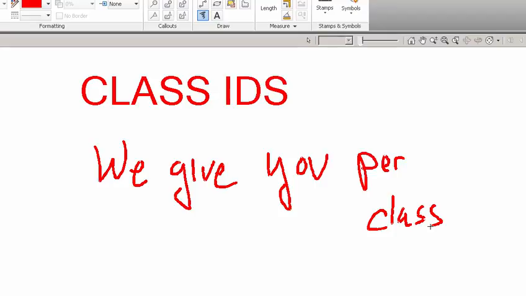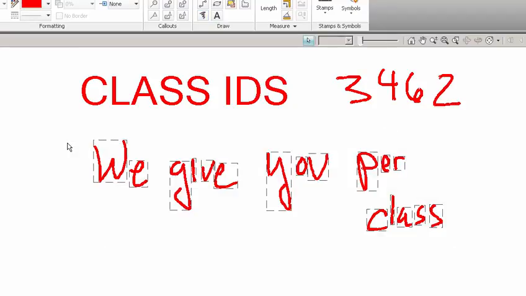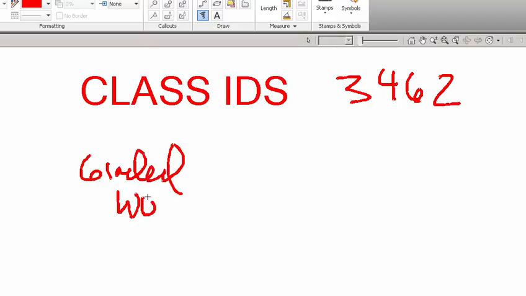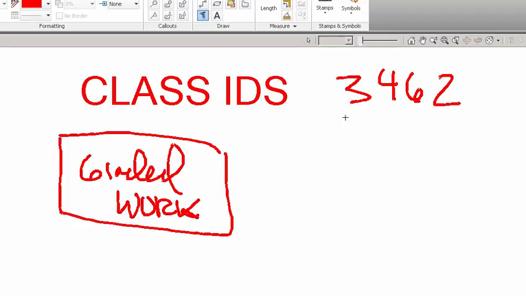So what's going to happen is we're going to generate a 4-digit number. Let's say it's 3462, and we're going to assign these numbers to you all, so that when we grade your work, we will attach this ID number to it and post it out to the homework server.